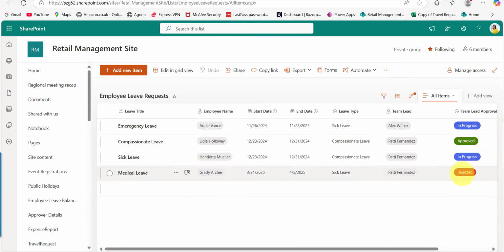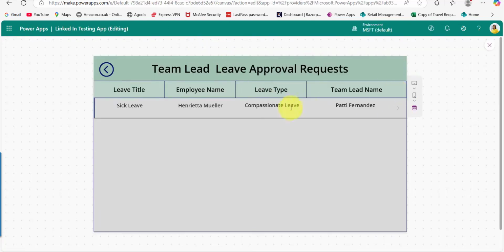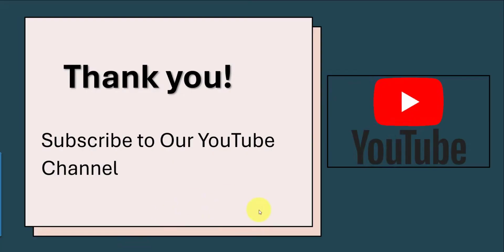So this way we can show and hide the Power Apps form control based on the gallery selected item. I hope you understand how to show and hide a form control in Power Apps when we select any item in the gallery. And thank you for watching.